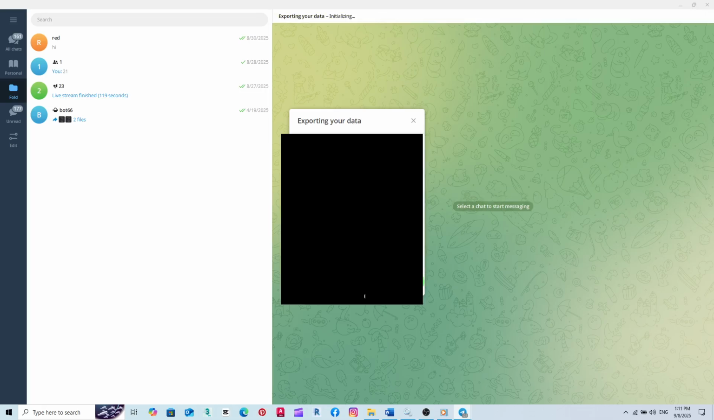Once you've selected both options, scroll down and click on the button that says Export. The process will begin automatically. Depending on how much data is being gathered, this could take a little time, so it's best to let it run until it's finished. When the export is complete, you'll see a button that says Show My Data. Click on that, and a folder will open up containing the files. Inside, you'll find the GIFs neatly downloaded and ready for you to use.